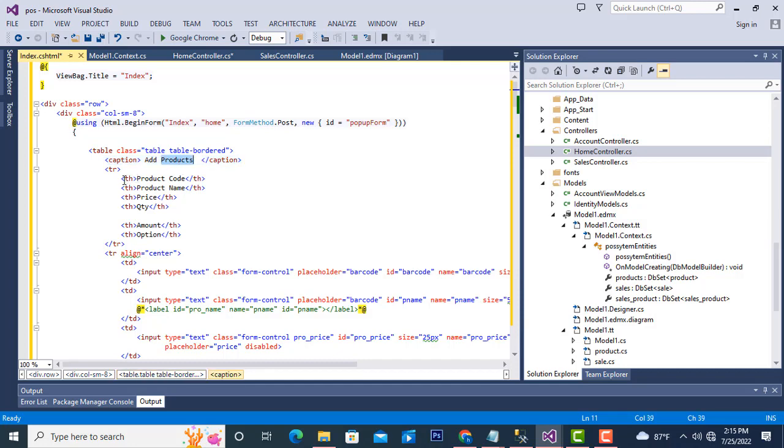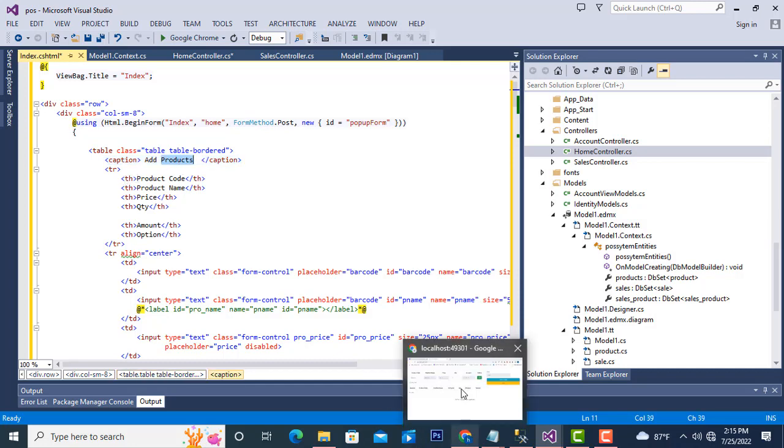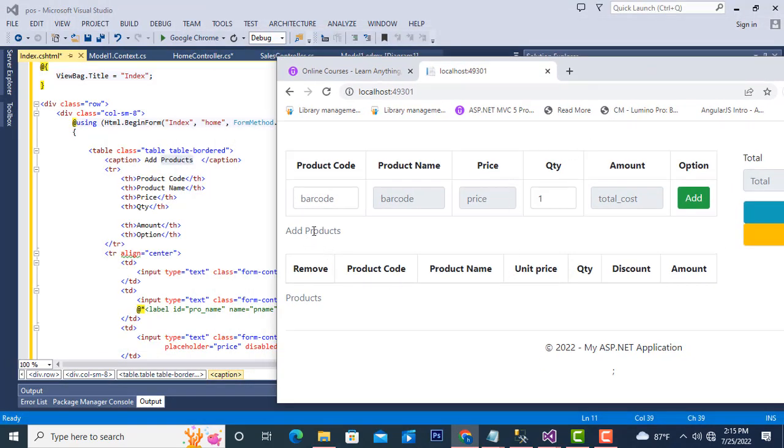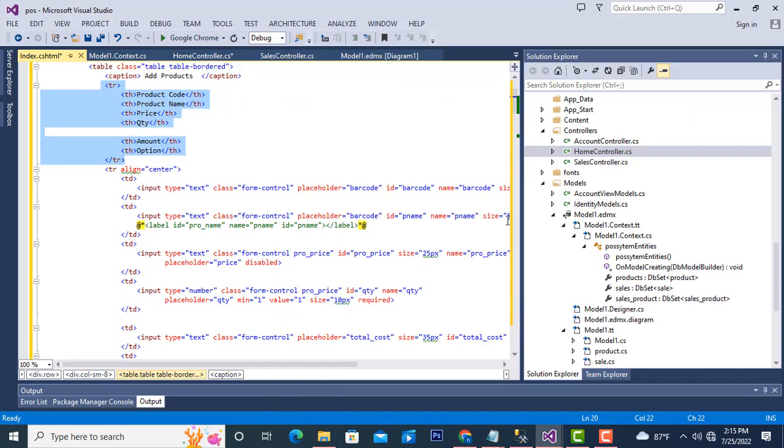Okay, so we have a table. You have created this table, you see here. You can see here this is add products. This is the products. Okay, we have created. Product code, product name, price, quantity, amount, option. Okay, this is the first row. In the second row we have a form.